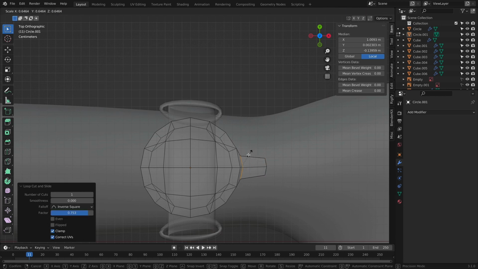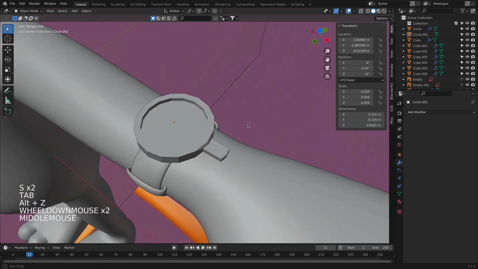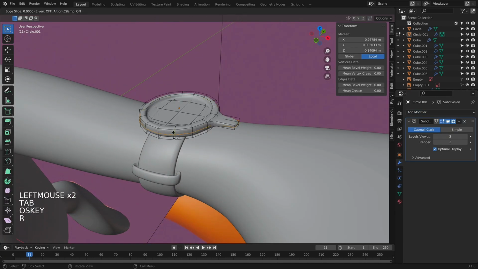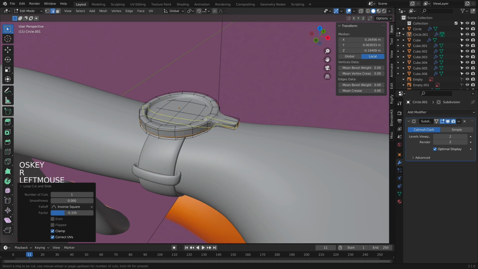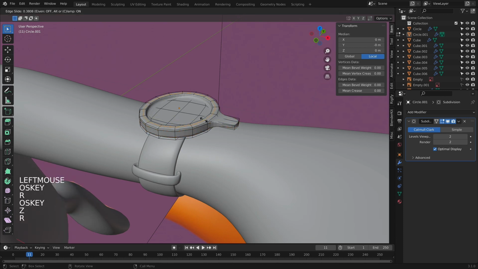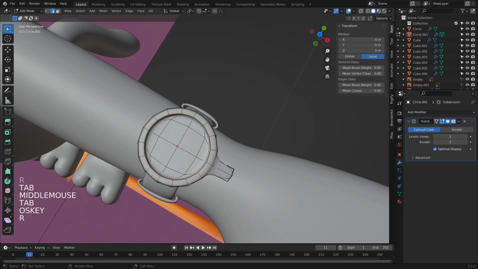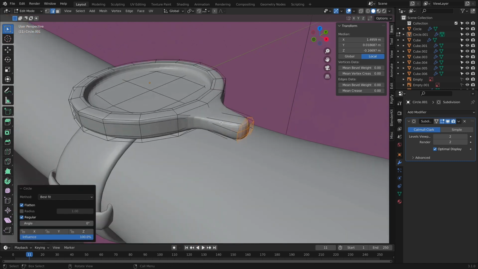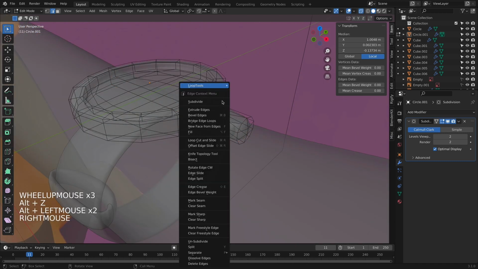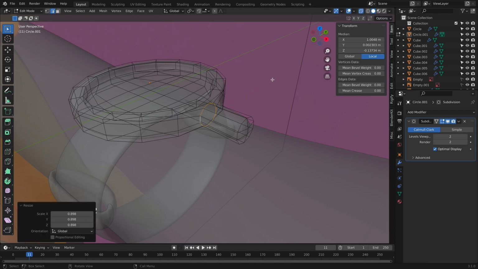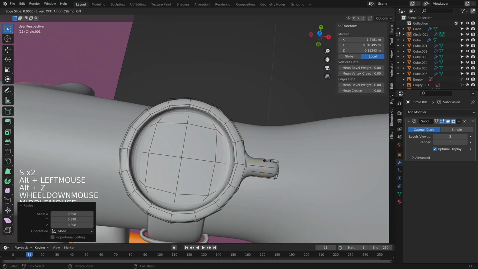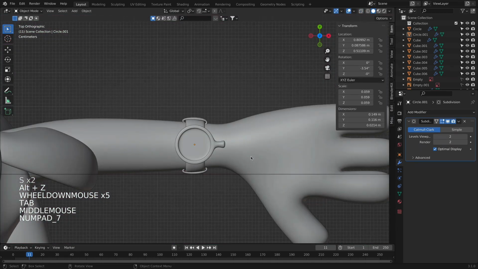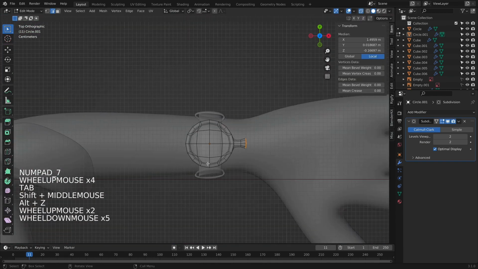I'm going to add a loop cut. Let's add a subdivision surface modifier to it. Let's add a couple of loop cuts like so. And now what I will do is I will select these and circle them, as well as this one. Like so. So I will do that on the other side as well.